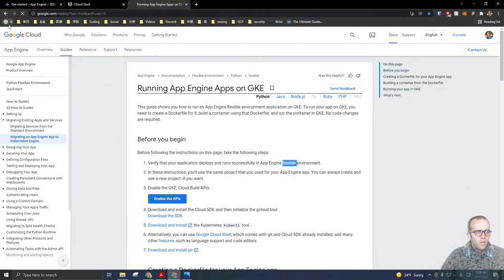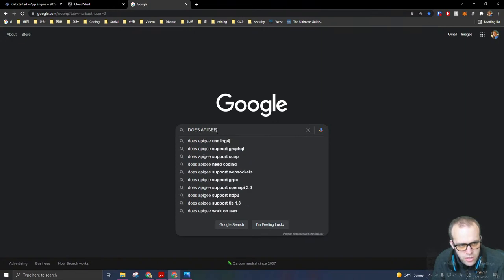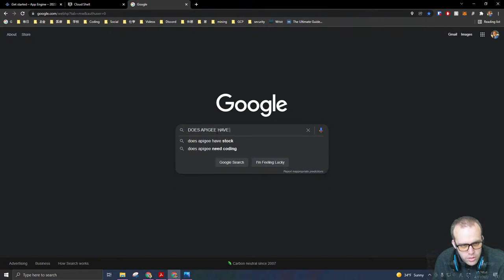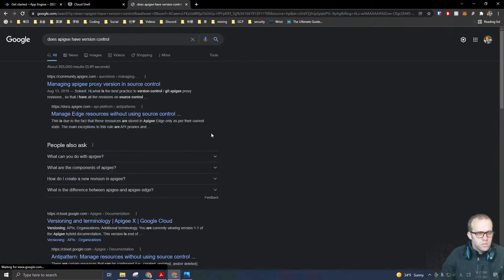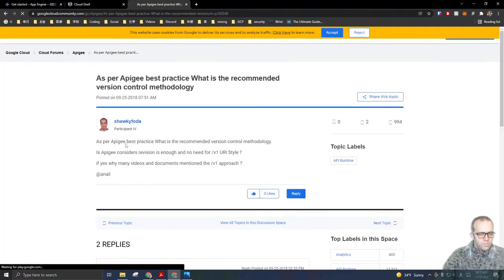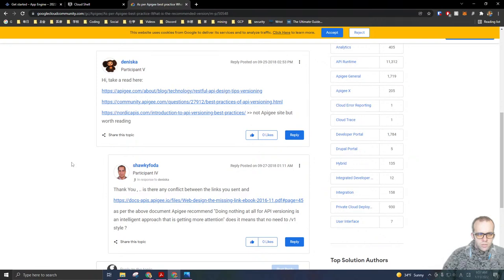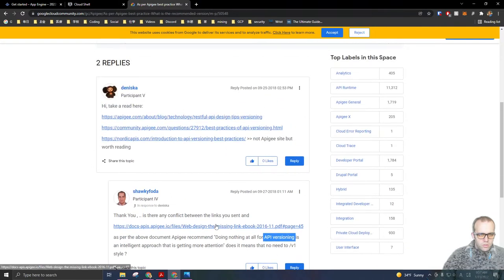There's flexible. Okay, does Apigee have version control? Apigee proxy version? As per Apigee best practice. RESTful API design tips versioning. There's a conflict. There's nothing at all for API versioning. Get more attention doesn't mean that we know. We had no need to. Apigee has its own website.